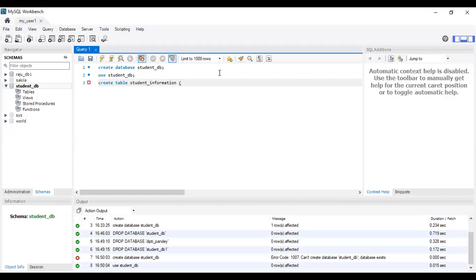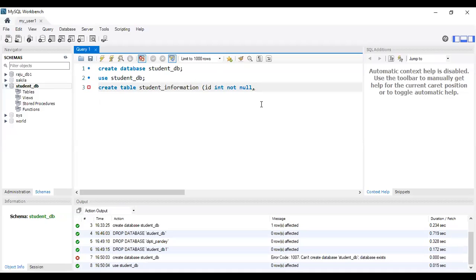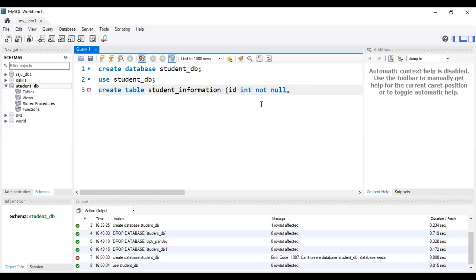So what are the variables? First one is ID. ID I'll give integer. It should not be null, NOT NULL. Then the name of the student, student name. It is CHAR of 30 characters. It is also not null. It should not be null.